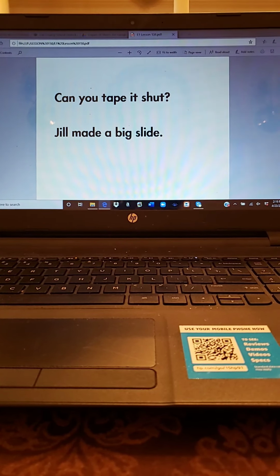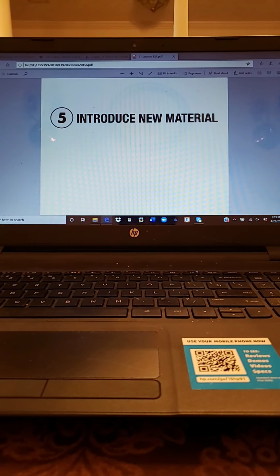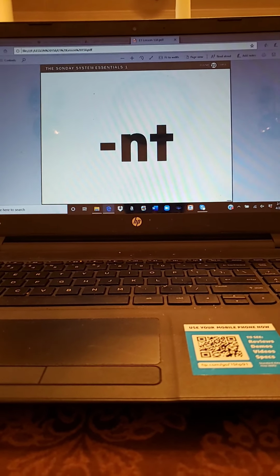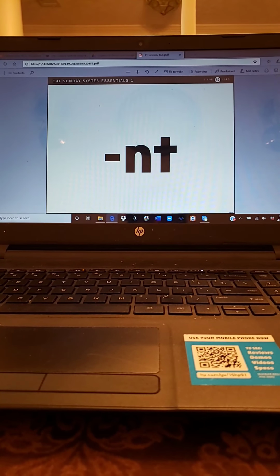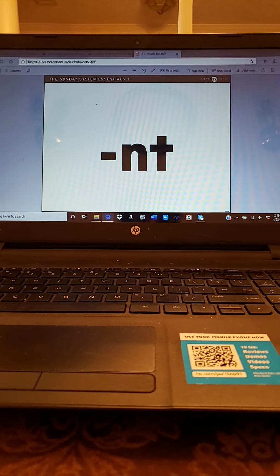All this week, we've been talking about end blends. We've talked about ST, saying st, and it comes at the end of a word. We've talked about ND, saying nd, and it coming at the end of a word. Now we're going to do another end blend, and it is NT. NT says nt, nt, nt.